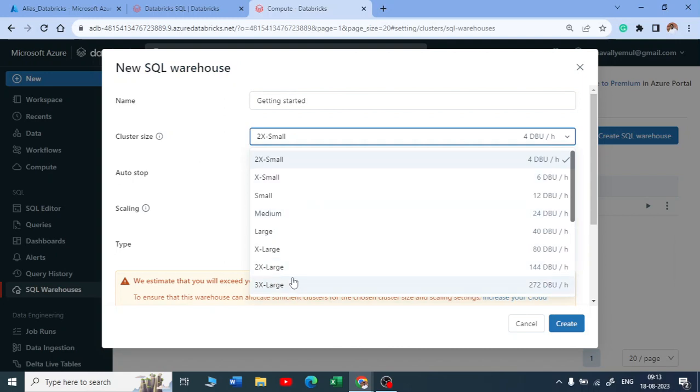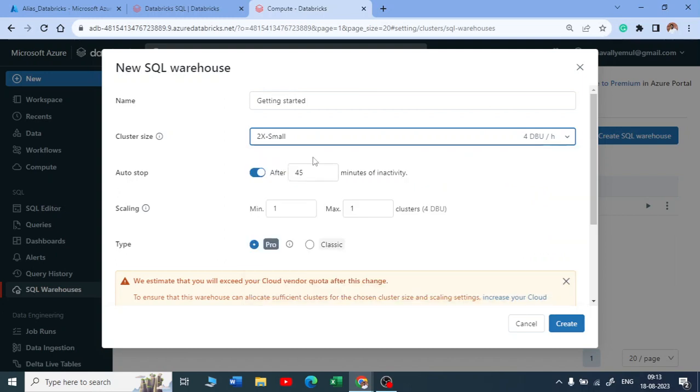These sizes are like your t-shirt sizes. You can see small, medium, large, and double XL, 3x, 4x, and so on. For our practice, let us keep it as 2x small, which has 4 DBU per hour. You can easily go to pricing on Azure Databricks and find how much each DBU costs you. According to that, you can get the pricing for this cluster size, how much you will pay.